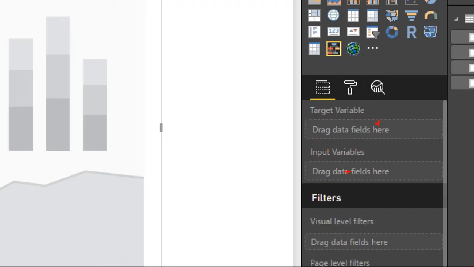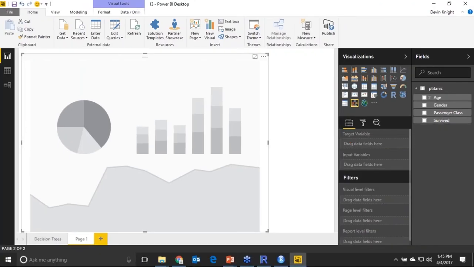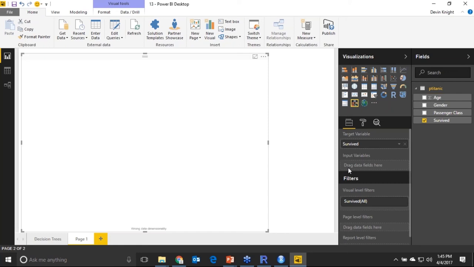There's a target variable and there's an input variable. Basically, the target variable is what I'm trying to predict. So I'm trying to predict survival, so I'll drop Survived in here. And then for the input variables, I'll pass in some of the things I want to use to determine whether or not someone actually did survive.